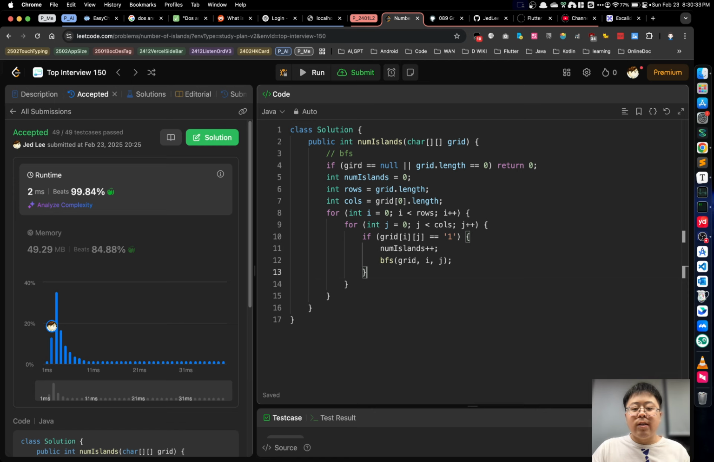After processing every cell, we'll return the final count of islands. Each breadth first search call ensures that one island is completely processed, so our counter is the total number of islands. Therefore, we just return the number of islands.